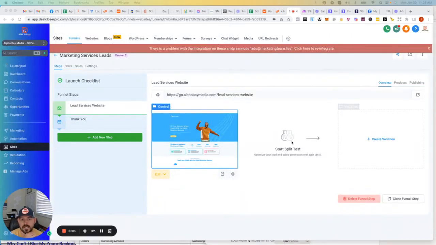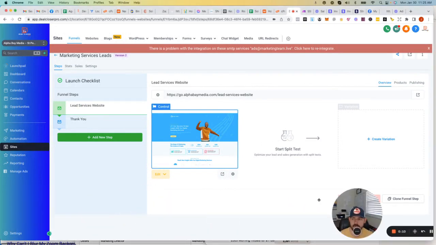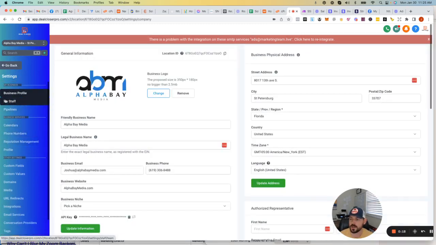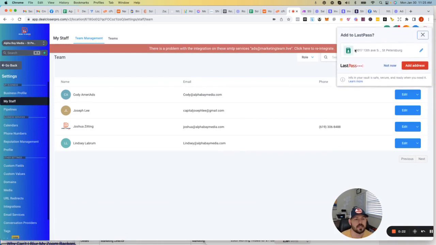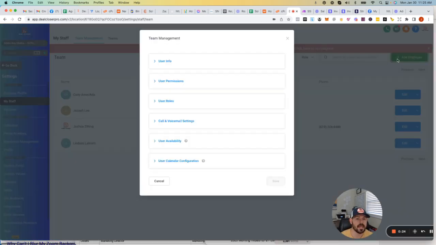All right, you guys, let's talk a little bit about adding team members to your business. So inside of your GoHighLevel or Deal Closer Pro account, essentially what you want to do is click on Settings. Okay, and then right here under My Staff, you are going to see that you can click on Add Employee.